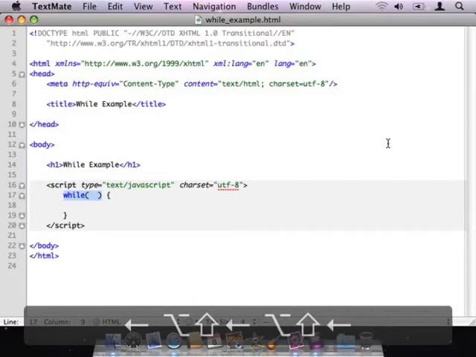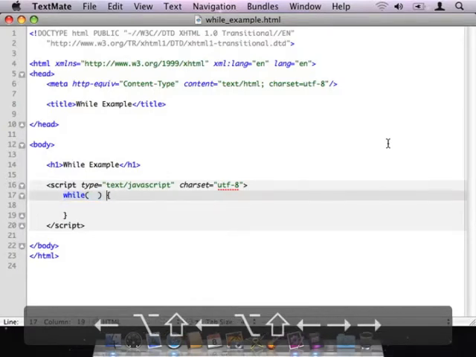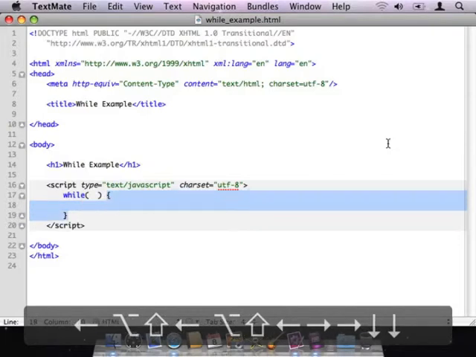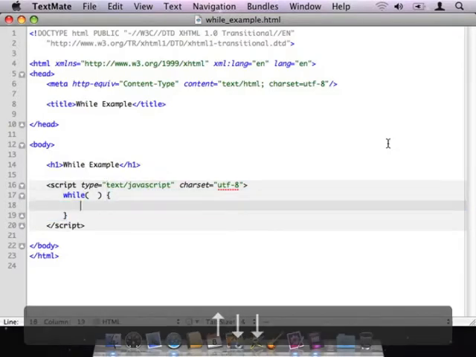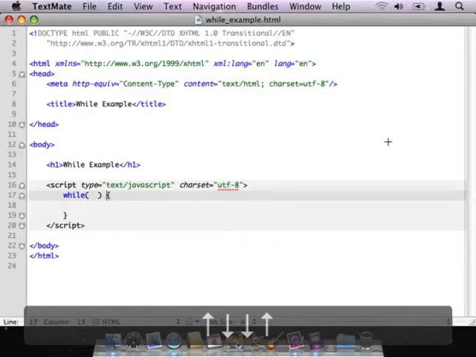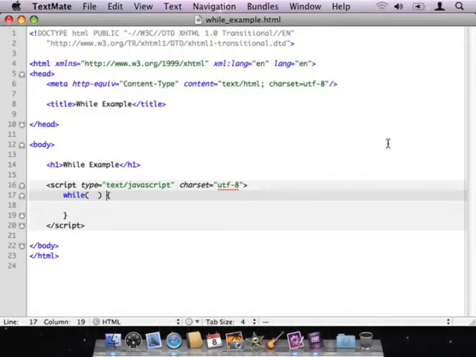The while statement is going to be in control of the thing that immediately follows it. And if what immediately follows it is a block, a set of curly braces, then all of the statements inside those curly braces will be under the control of the while. Whereas if we left the curly braces off, the while would simply control the one statement that immediately follows it.